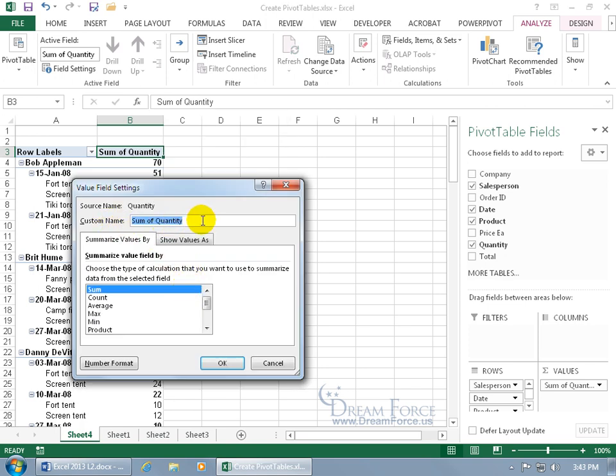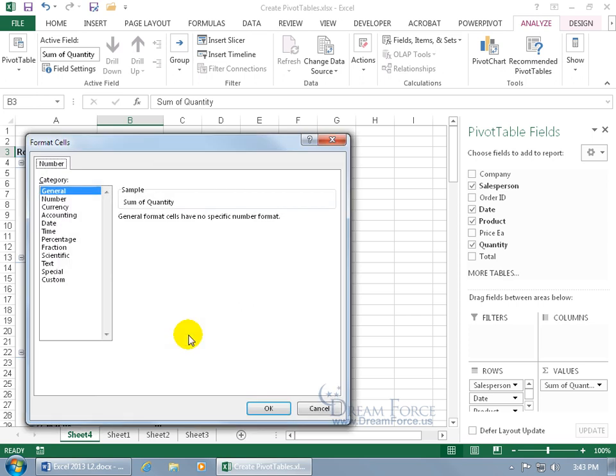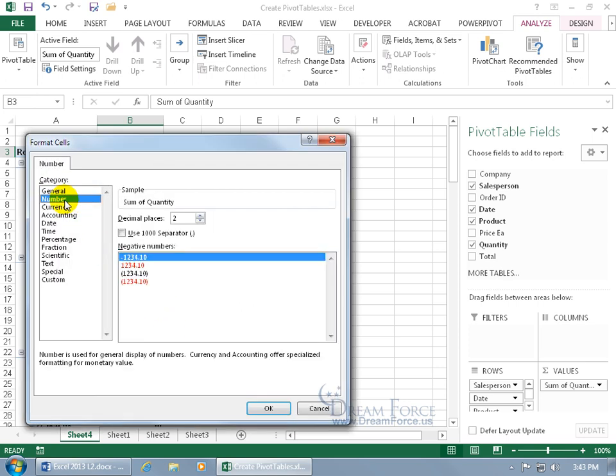Then it says, what's the custom name? Is it sum of quantity or something that makes more sense, like total quantity sold? And then if you want to change it, instead of the total quantity sold, like the maximum or the highest sold for Bob Appleman, or the average, the count, you can change it there. You can also change the number format if you want to go to number here and set it up with more decimal places, or how your negative numbers, if you have any, are going to look, well, in parentheses or in the color red or a combo.